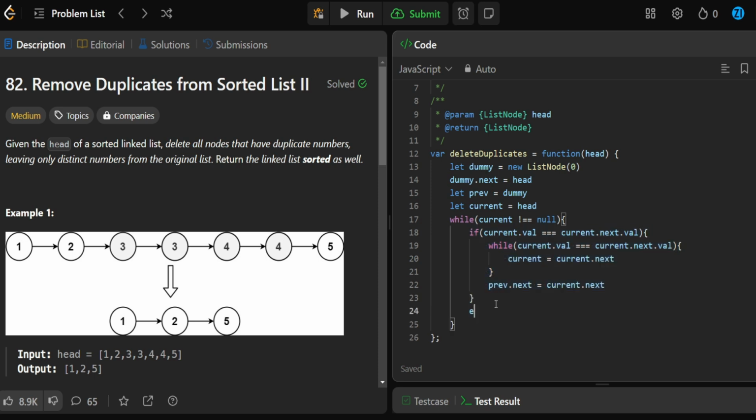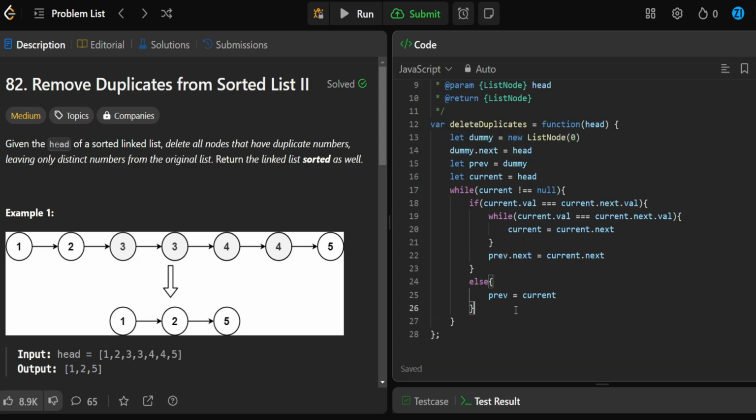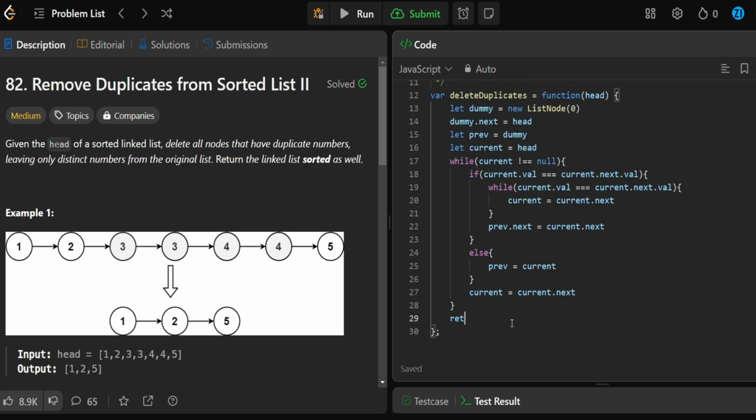If we didn't have a duplicate, so else, we're just going to say previous should be current. Simple as that, because if you remember in the beginning, we always said previous should be equal to current, and then no matter what happened, we always incremented current. So current is equal to current.next, and then this is going to be it. At the end, we're just going to return dummy.next.